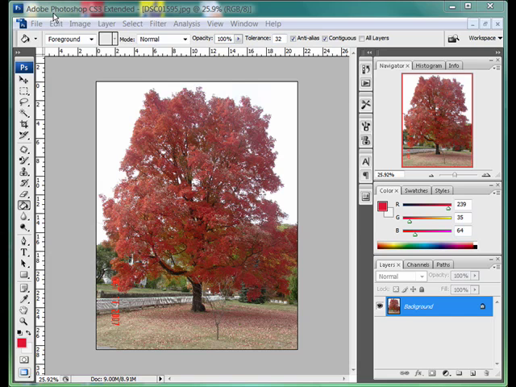First of all, I have Photoshop already open. I have a picture of a tree I took last fall. It is labeled the background layer because I just opened it and began working on it. You can't change the stacking order, the blending mode, or opacity of a layer if it's the background layer.